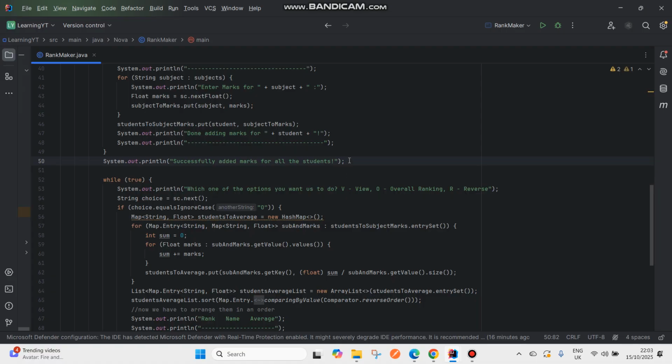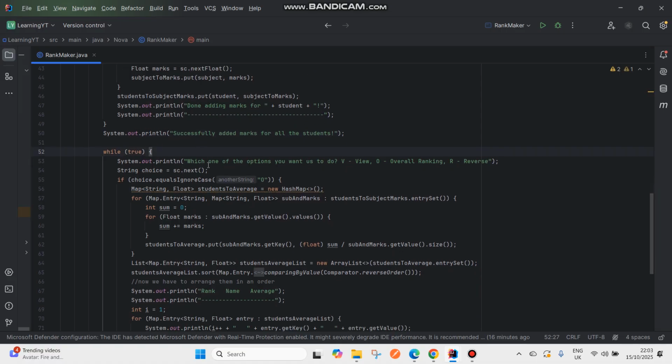Now we need to ask the teacher or user, what do you want to do with that? Now we have all the data, right? We have the full data of the students' names and their subjects and marks as maps. Now we want to ask the user, what do you want to do? You want to view that, you want to get the ranking of the students, or you want to start from the beginning? So how that has been done, we will see in the code implementation in the next video.